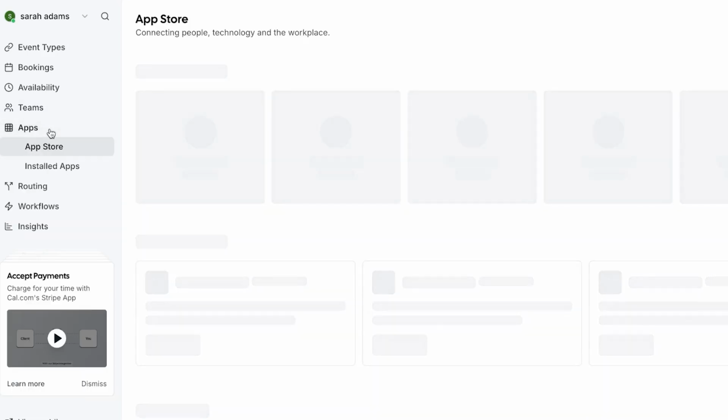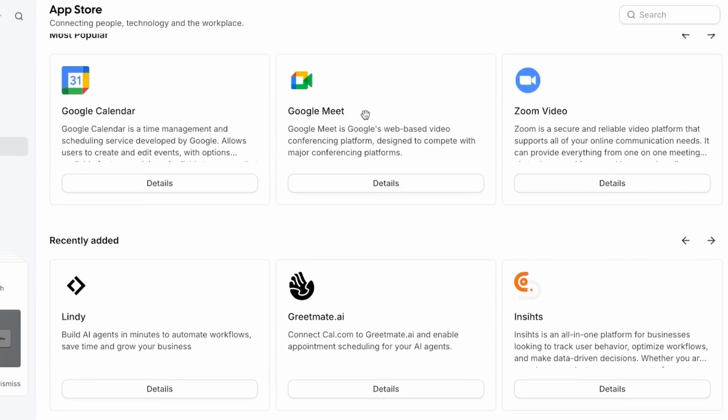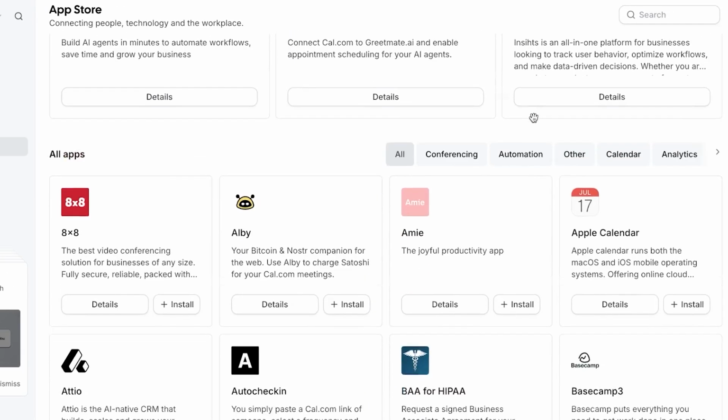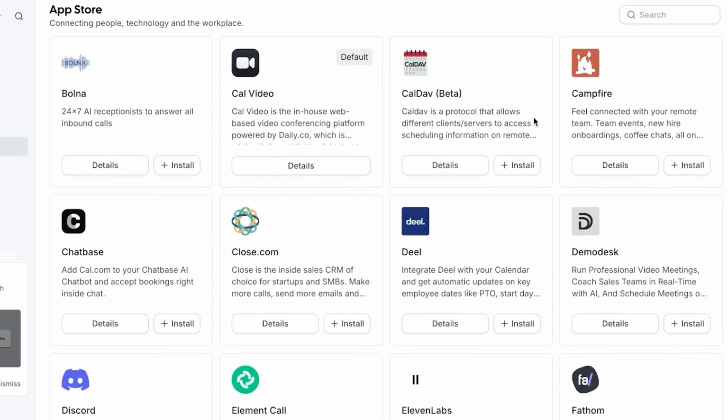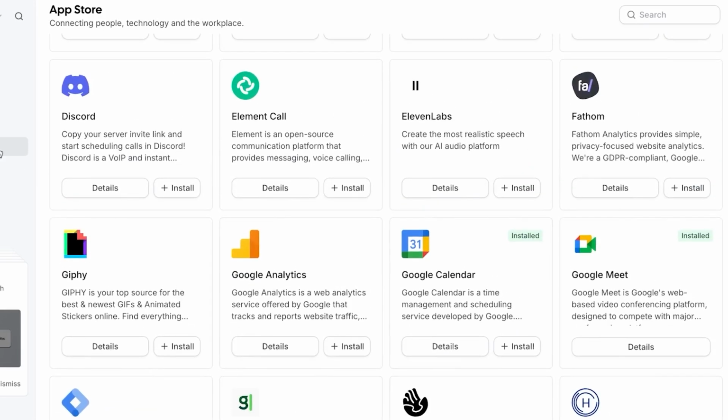Then we have the apps option available on Cal. Now Cal is really famous for its integrations. As I told you before, you can integrate your Google Calendar, but you can integrate a lot of different apps such as your Google Meet, you have Zoom Video, you have Lindy, we have Abby, and then we have Campfire, we have Deal, Discord. You can actually connect your Discord to your Cal. I think a lot of people will be using this one.